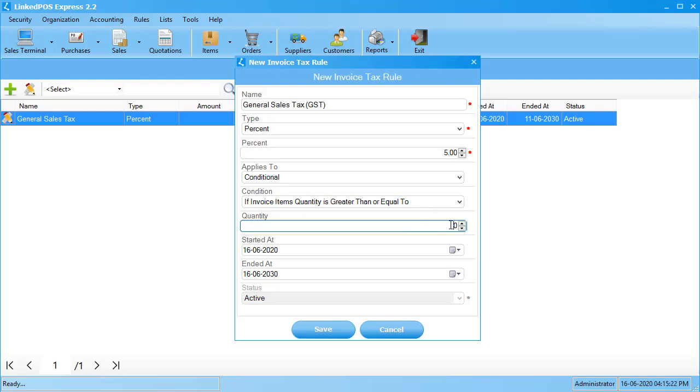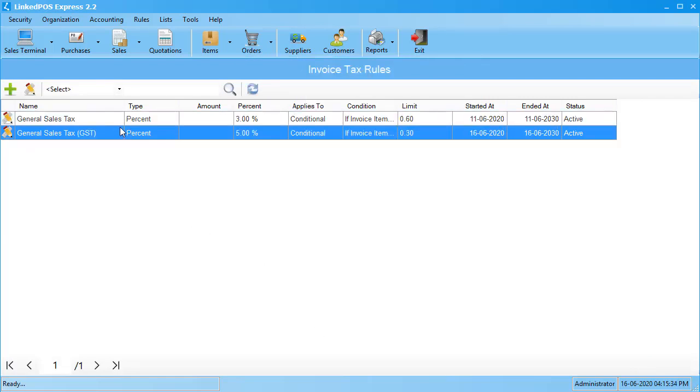Next, choose the start date and the end date. The start date denotes when the rule will start applying. The end date denotes when the rule will stop applying to invoices. And hit save. As you can see, the rule has been added to your list.